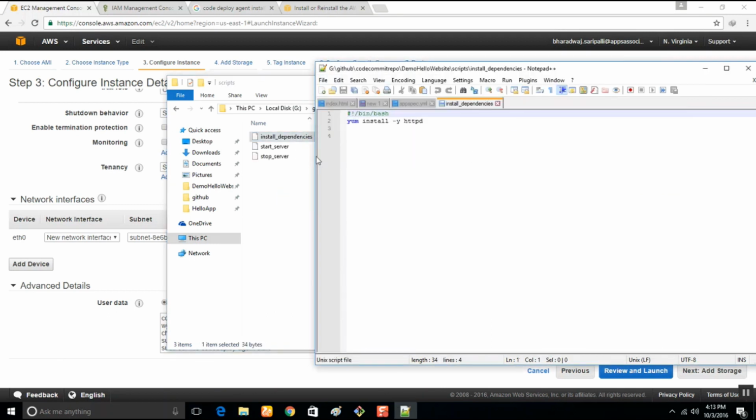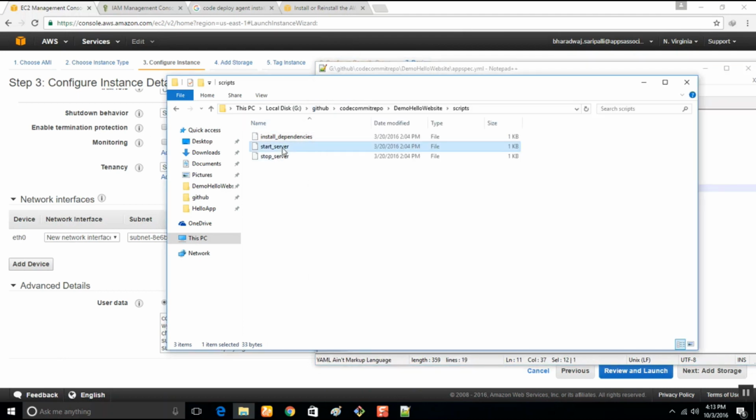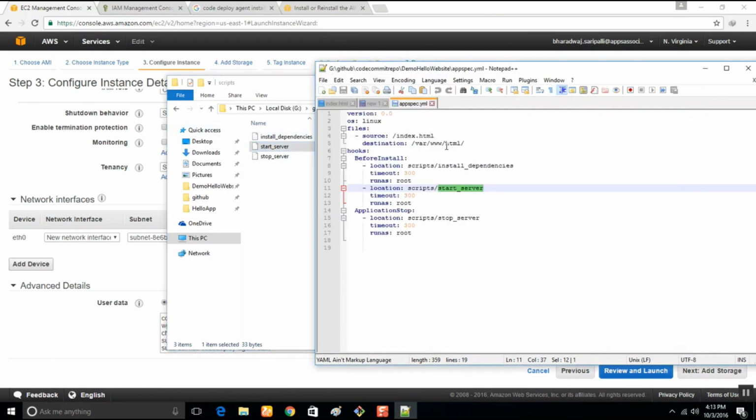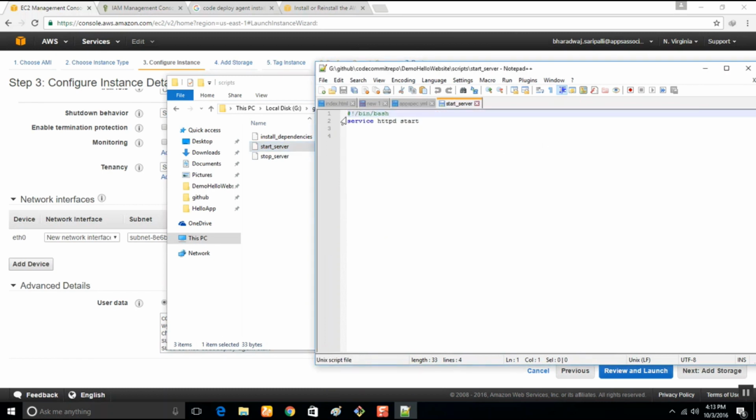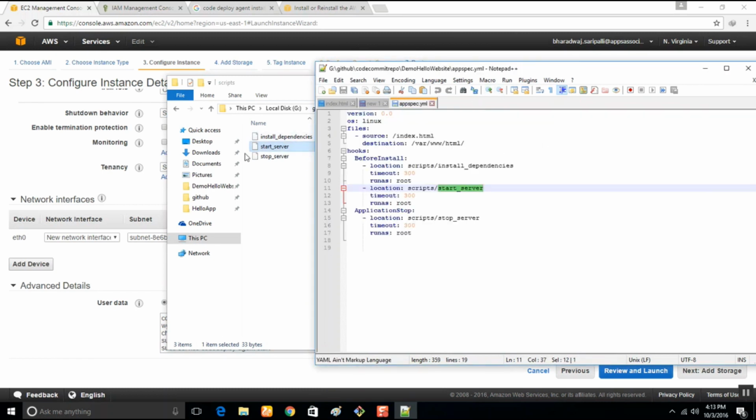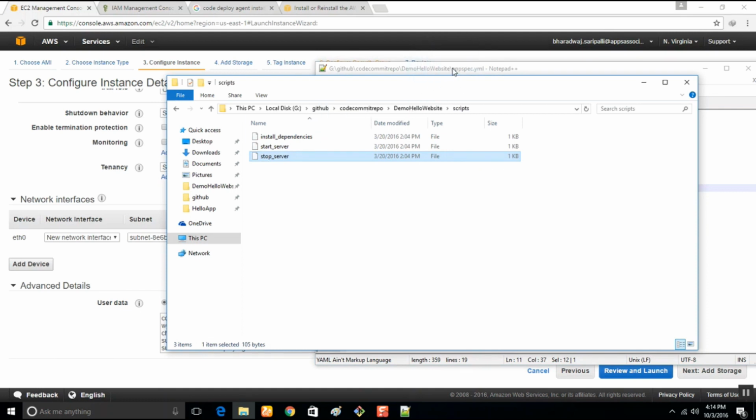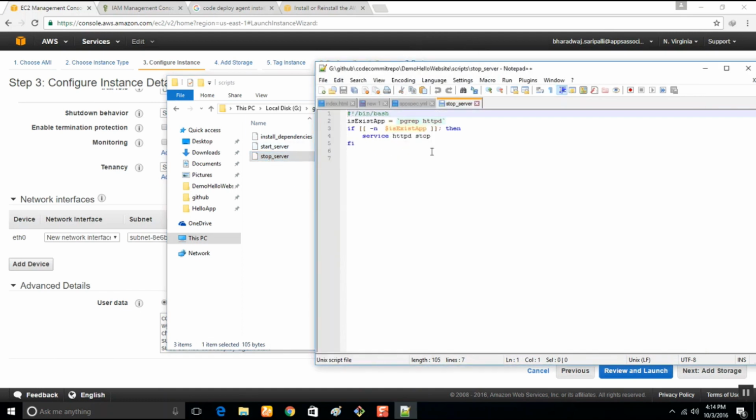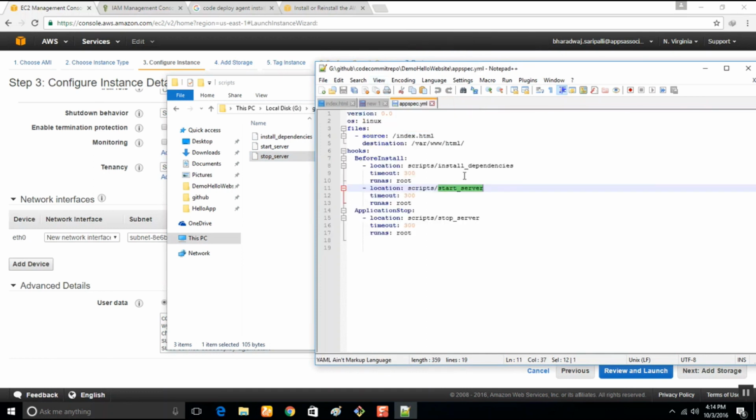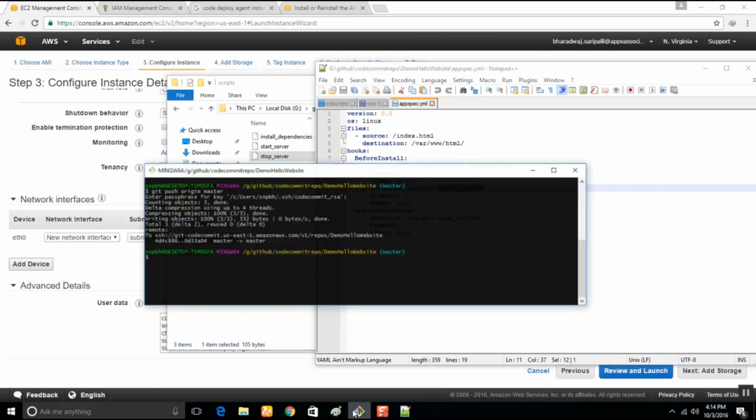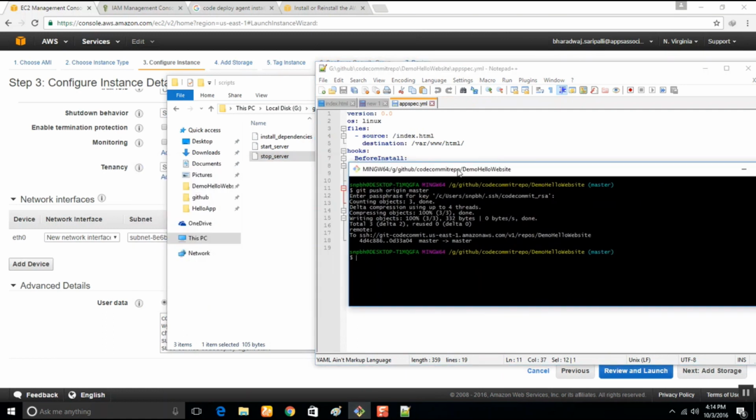Install dependencies. What does this do? yum install httpd. It is the default web server, it will be installed. And start server. This will start the httpd service. Let me show you. service httpd start. And the same thing, the stop one, whenever you want to stop the service. If the service exists, stop it. These also we'll try to commit and push to our remote repository.